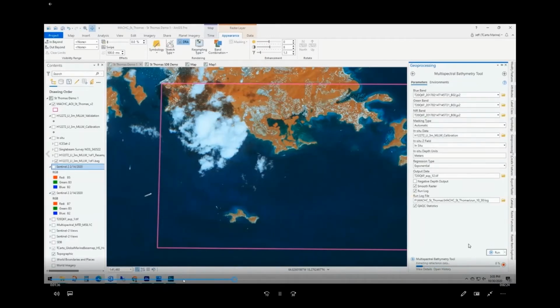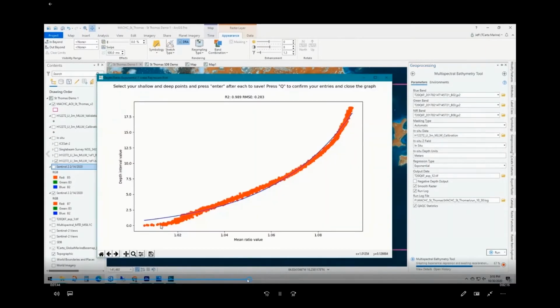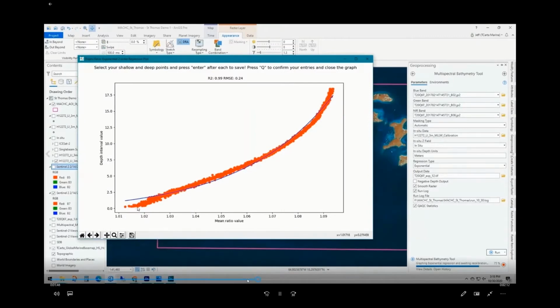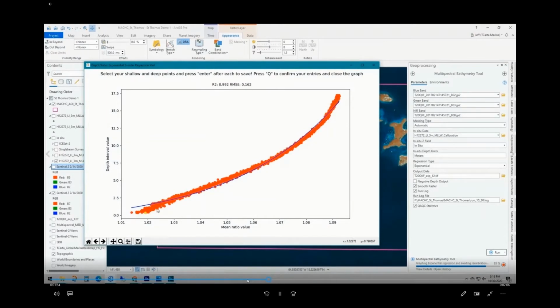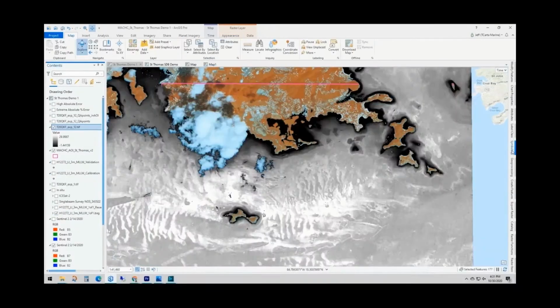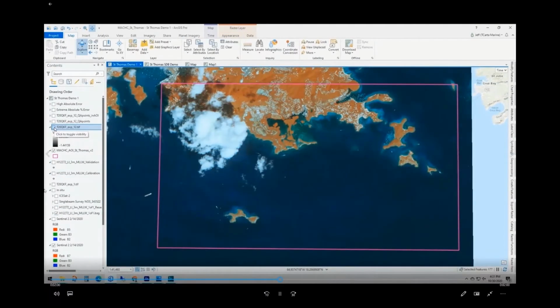After running the tool, the regression will pop up, giving you the opportunity to adjust the final fit to the in situ data, which will ultimately improve the accuracy of the depths calculated. Here we adjusted the data a bit and the fit is still not perfect, but the RMSE is very low, so the fit is close enough to continue with the SDB processing.